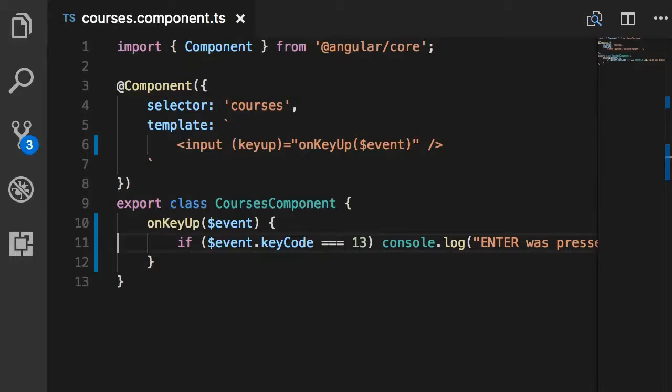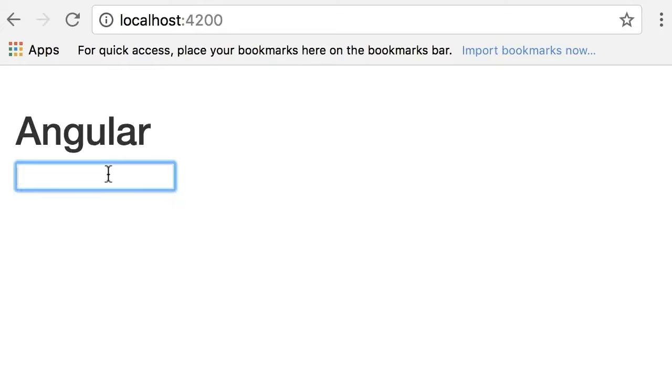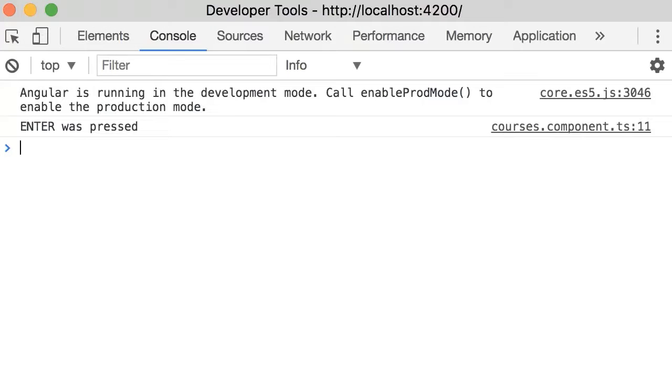Now in Angular, we have a better way to implement the exact same feature. So we can apply a filter when handling an event. So here, when handling the keyUp event, we can add .enter. So this onKeyUp method will be called only if we press the enter. And with this, we don't have to pass this event object here. We don't have to add this parameter here, and we don't have to write this ugly code with this magic number 13. This is much cleaner. Let's try it. So once again, I'm going to type a few characters, enter, and here in the console, we have enter was pressed.